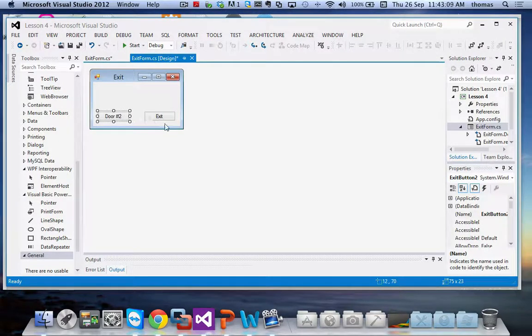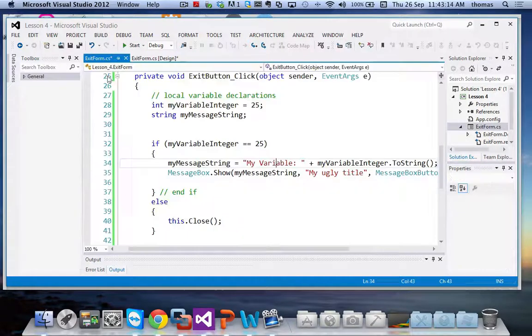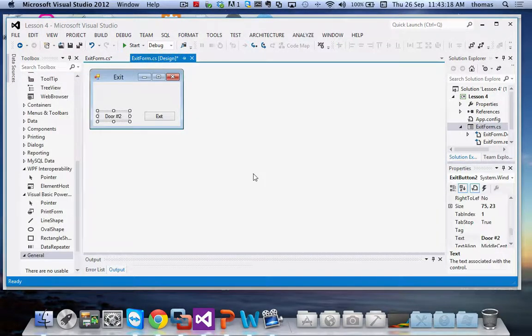Well, we want both exit buttons to hit the exit button. It's going to do the same thing, right? If I have such a case, I only want it to use this exit button click event. I don't want to write a new one, right?